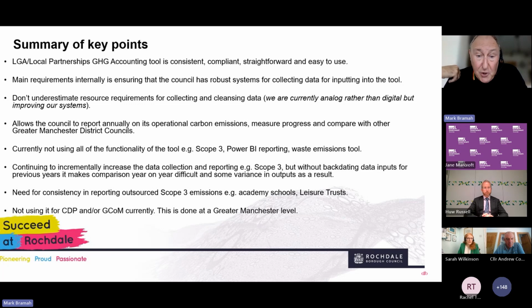It does allow us to share data and measure progress across the Greater Manchester districts, and we don't try and benchmark, but we do try and share best practice, really, particularly what's in and out of scope. We're not using all of the functionality of the tool at the moment. Power BI, we're going to have a look at. Scope 3, we need to expand.